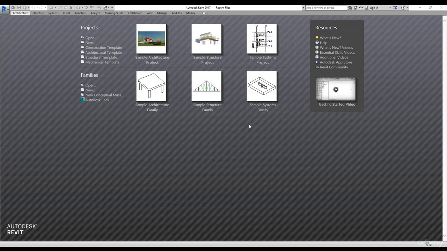So when you start the Revit application, this is what you see. We have a few sections on the first page of Revit. We have the project section, we have the family section. On the right, we have the resources section. Now let's talk about the project section first.